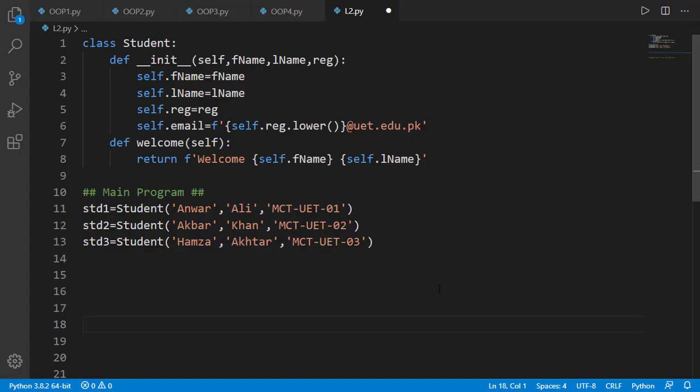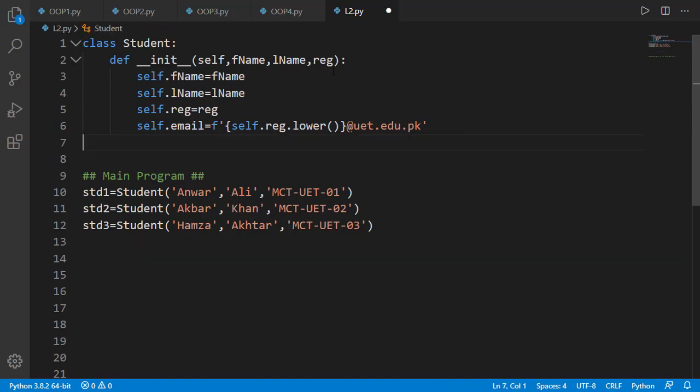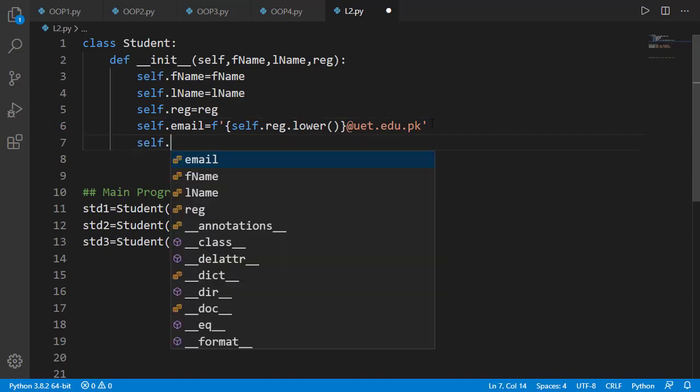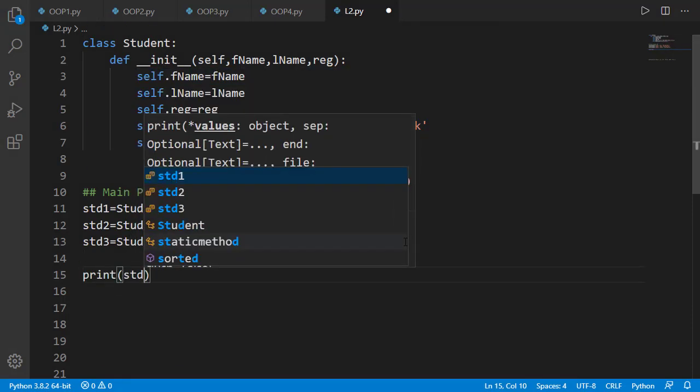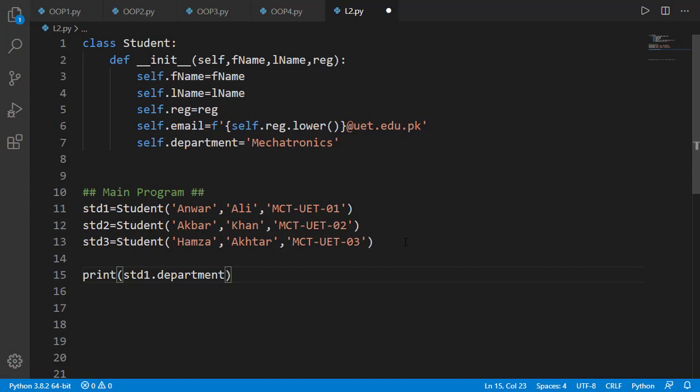This is the program we created in the last lesson for our class Student. I will delete this welcome method since we added it just for demo purposes. Now let's add another attribute named department and set it to mechatronics, and this will be set to mechatronics for each instance created from this class. Let's print it for 2 students and you will see that it is printed as expected.